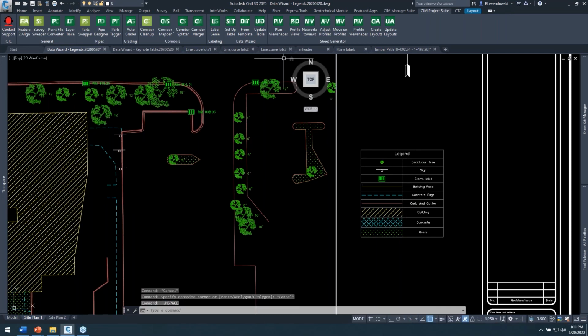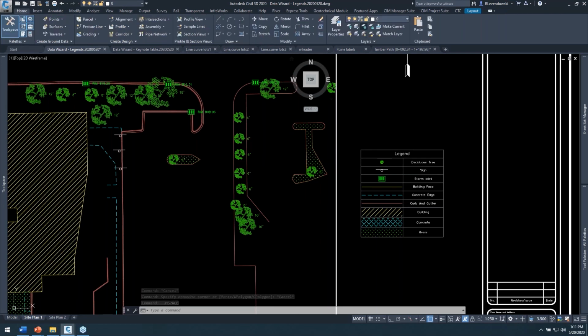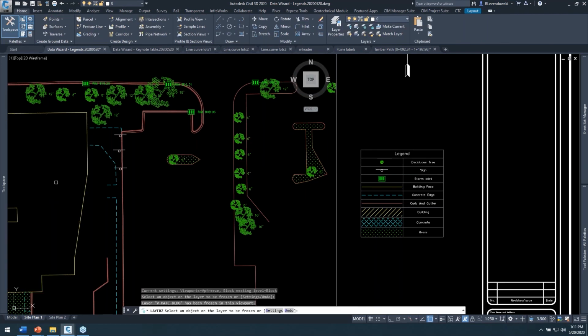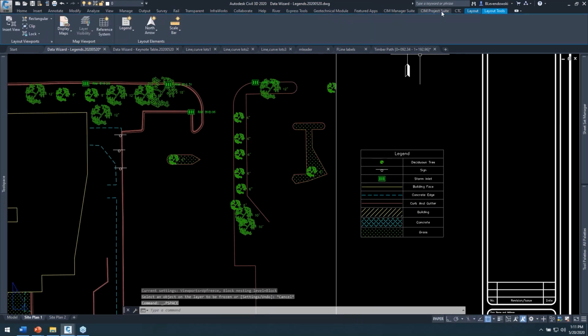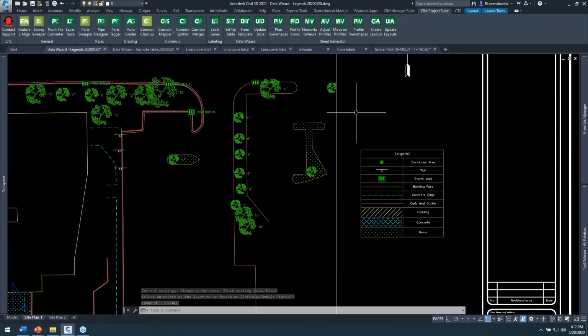And it's dynamic too. So what if there's a change to my viewport, if new objects come in there, if there's a layer that becomes frozen, you name it, any change, if that doesn't pass the filter defined to create this, it'll disappear in the legend when you run the update table command.